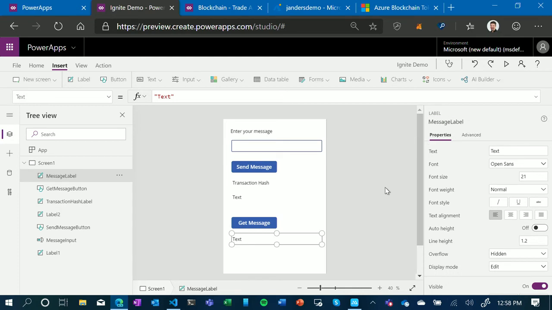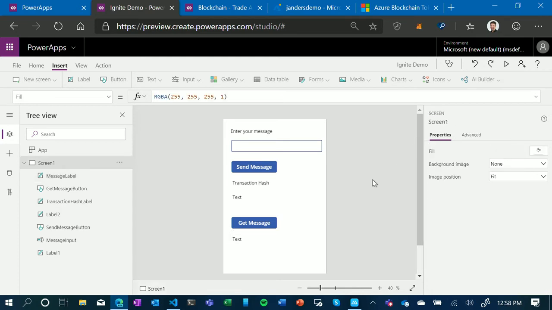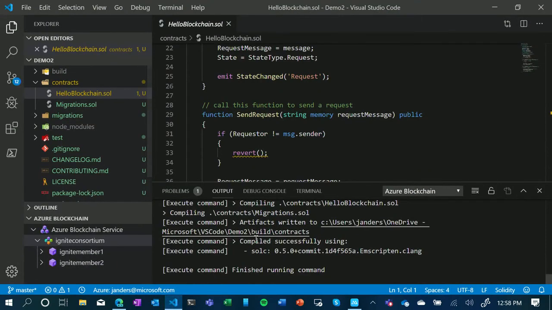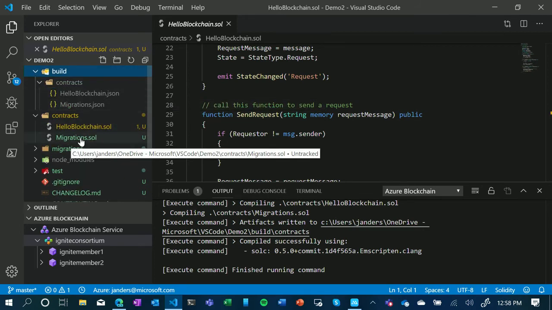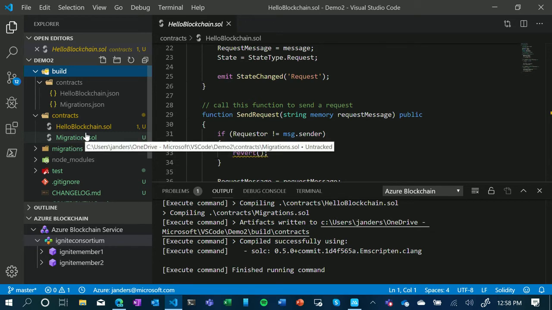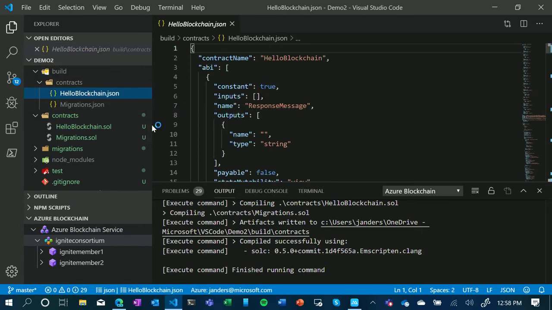Okay, we've got all the controls that we need on our app now. Now let's go ahead and plumb this up. Before we plumb it up, let's go back to Visual Studio Code. We've built that contract out, and it created this build folder, and it created these two JSON files. So this migration Solidity file program is a component needed to migrate elements to the chain. We don't have to worry about that. So Hello Blockchain is the ABI file that we need, okay? So that's all there. Now what we need to do is we need to deploy this to the blockchain.